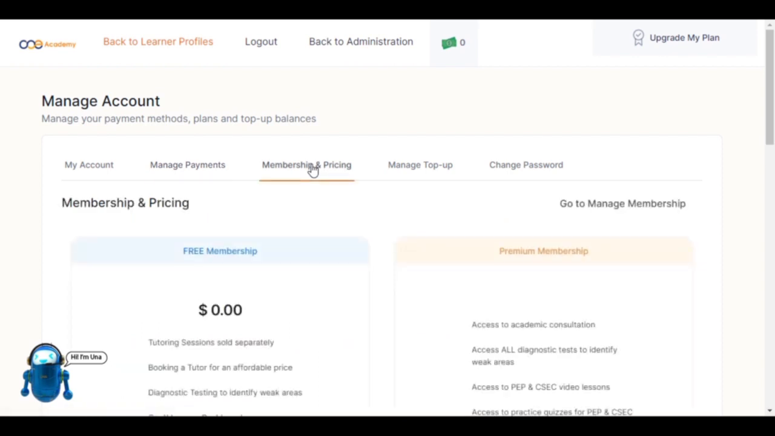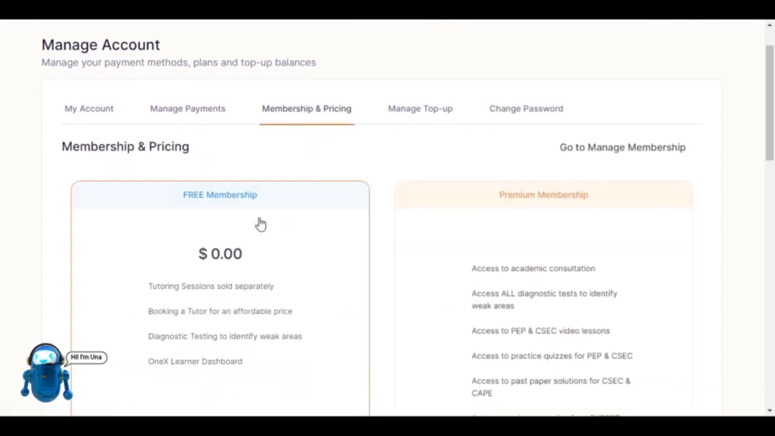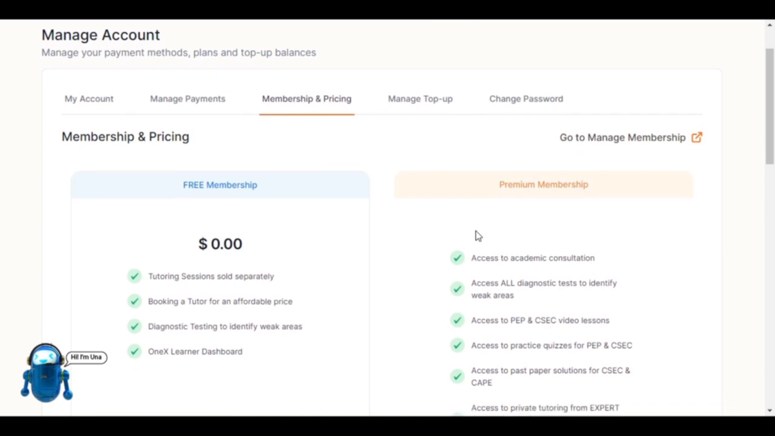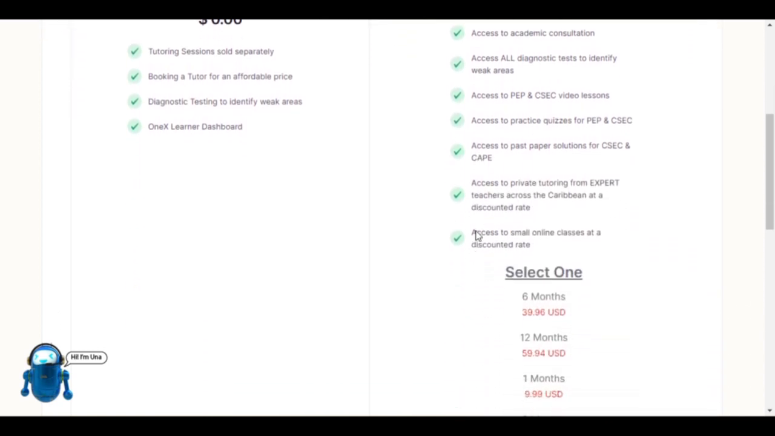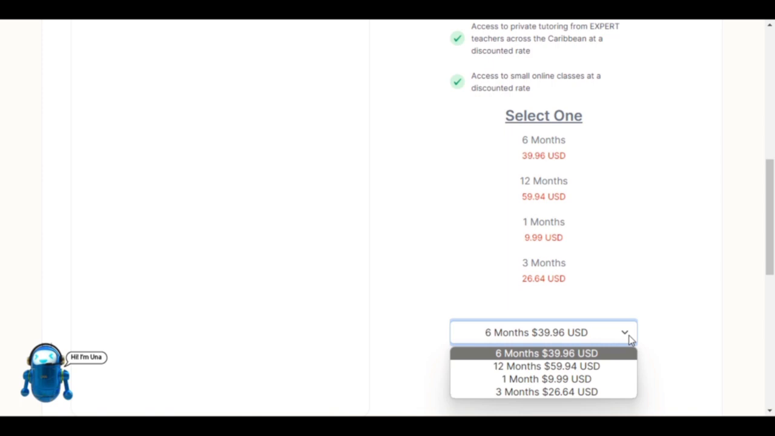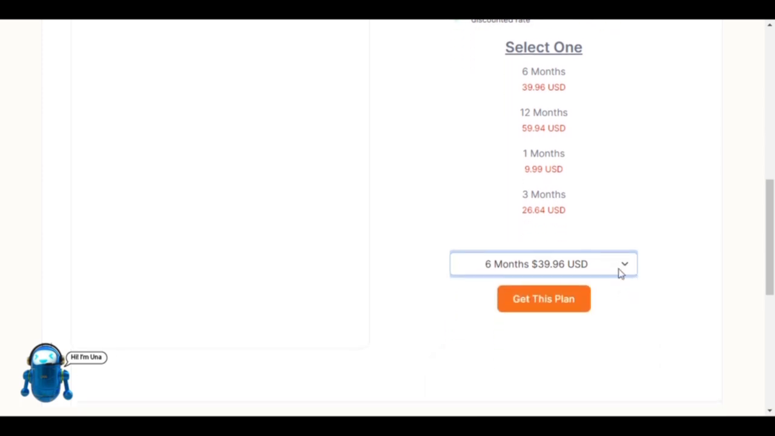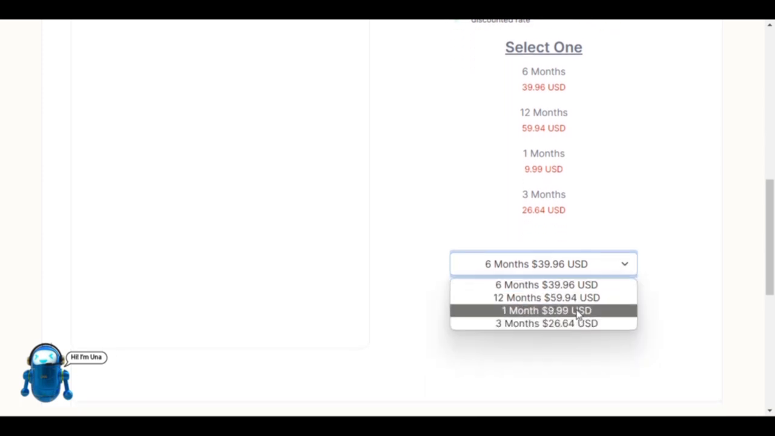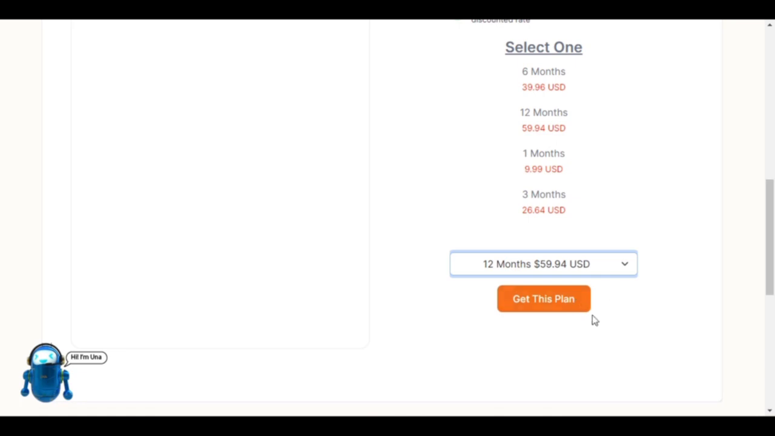Up next is membership pricing. Here you will see the different memberships that we have available as well as the price. We currently have our 6-month, 12-month, 1-month, and 3-month plan. Click the drop-down menu to select your desired plan. Then click Get This Plan.